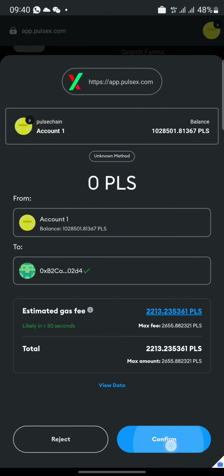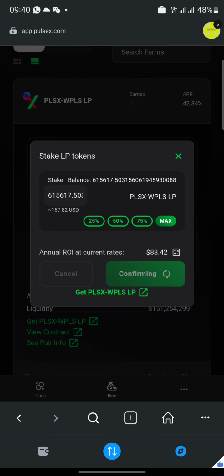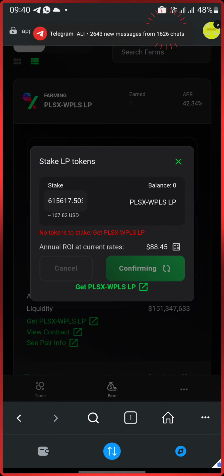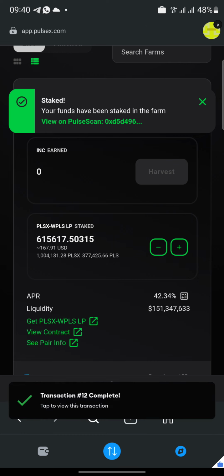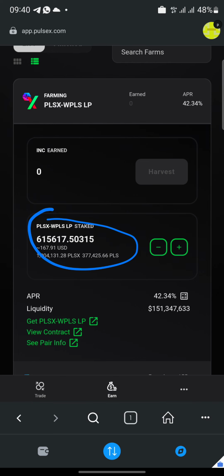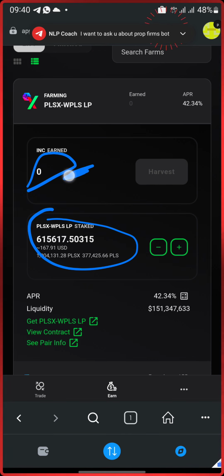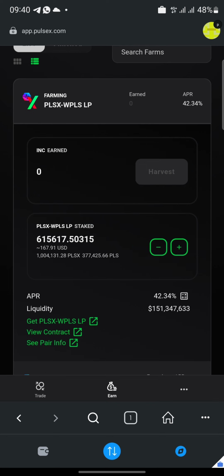So you approve the transaction again, and it's done. So I'm going to be earning in both ways. The first way I'm earning is from providing liquidity, which is the LP token, and I'm also going to be earning from the staked liquidity. You can see I've staked here, and every day I'm going to be checking this, and if I want to harvest it, I'm going to be harvesting in INC token. So that is how to farm.